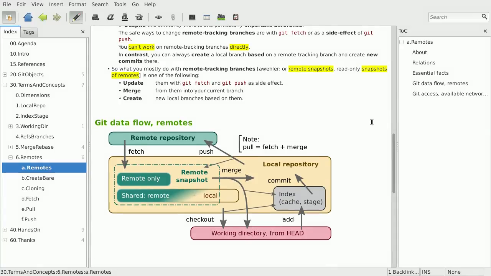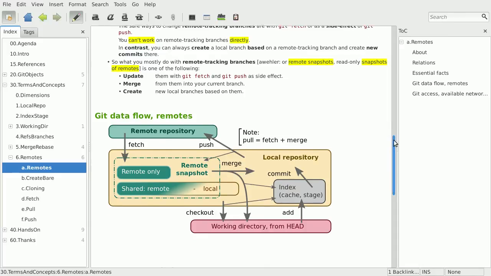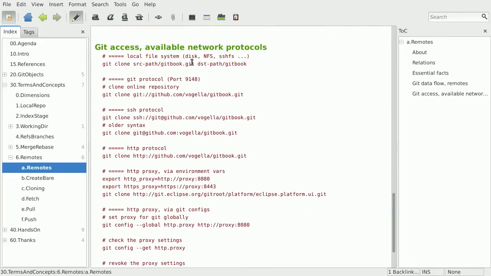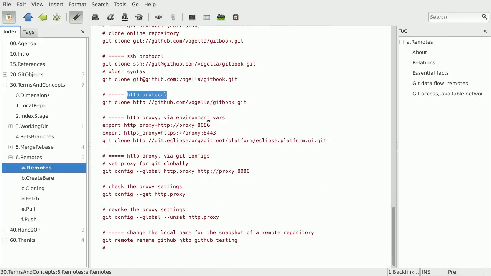At last, let's have a look at available Git protocols. There are the local file system, the Git protocol with port 9148, the SSH protocol, the HTTP protocol, the HTTP protocol over the proxy, via environment variables, via git configs, and so on. That's all about Git remotes at this point.